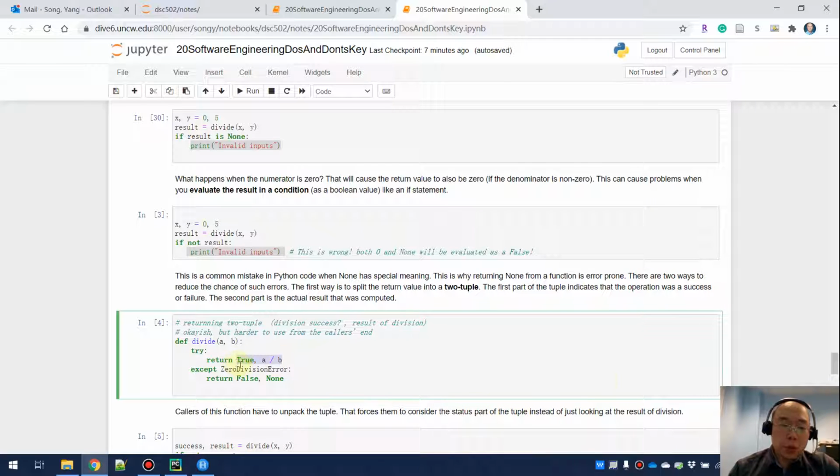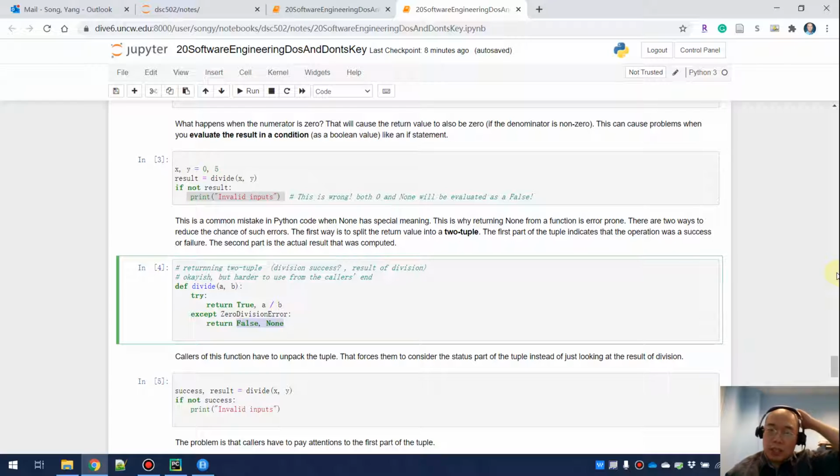We want to return two things. If there's no error, then we want to return a True, and the result of A divided by B. So the first part says whether it was done successfully or not. If it is True, then the second part of the result will be A divided by B. In the other case, if we do have an error, then we return a False, saying this cannot be done successfully, and also we return a None, just meaning, okay, don't even look at me because that's not valid.